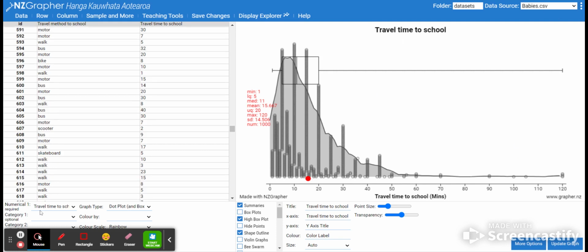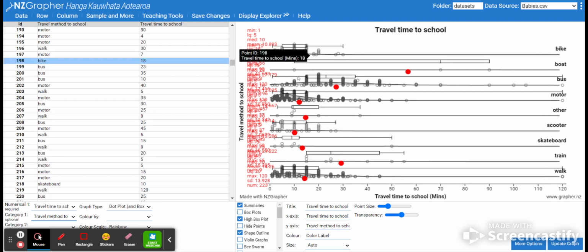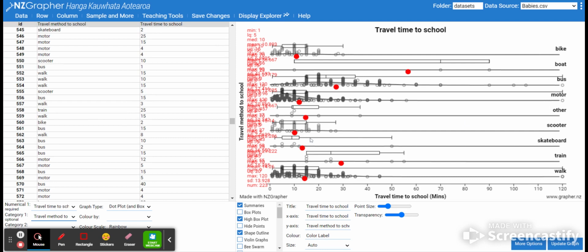We've got travel time to school, and I can split it by category, which is method of travel. And as you can see here, NZGrapher provides lots of different modes of transport to school, and there's too many to investigate, and it all looks a bit messy. So I want to narrow this down to just two categories, and in this case, I've decided car and bus.